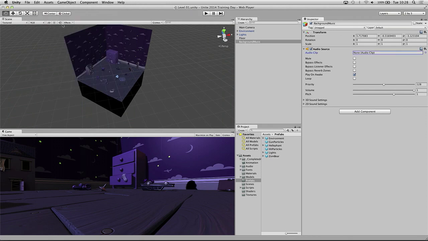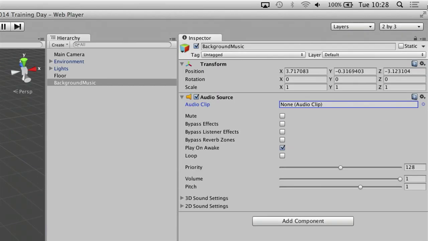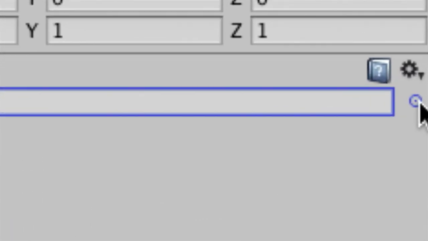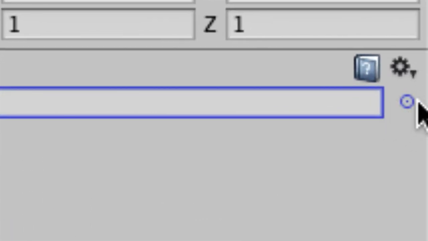So to assign an audio clip to the audio source, we can use the circle select. We're going to refer to circle select a lot throughout the day. It's the small icon to the right.